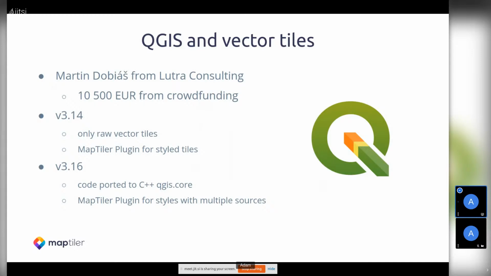Okay, about vector tiles in QGIS. QGIS started to support vector tiles in 3.14. It was developed by Martin Dobias from Lutra Consulting, and in version 3.14, you could load the vector tiles into QGIS, but you couldn't give them any style, or it was quite difficult. That's why we started to develop the MapTiler plugin, and in 3.14 it was actually the only way, or the easiest way, to style the tiles.